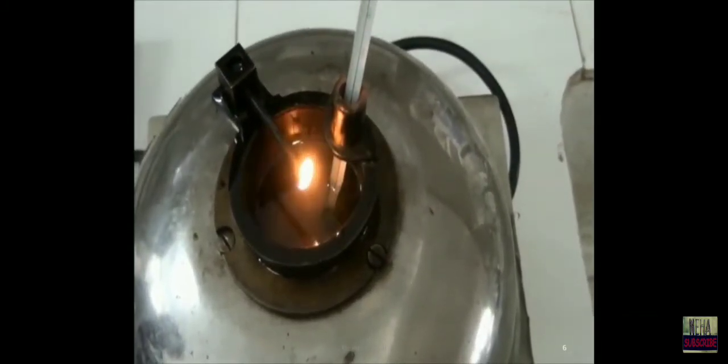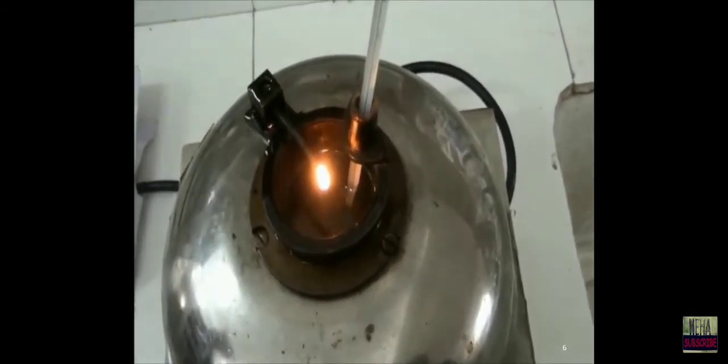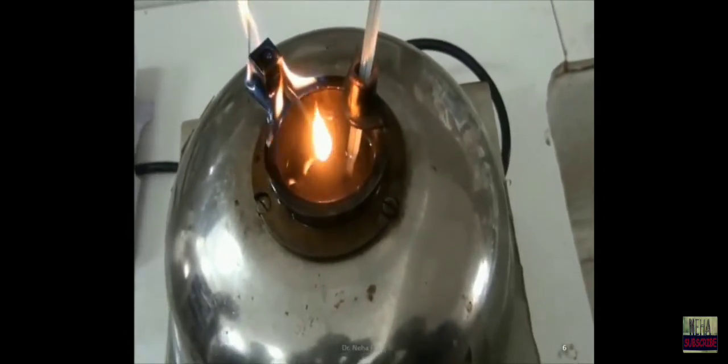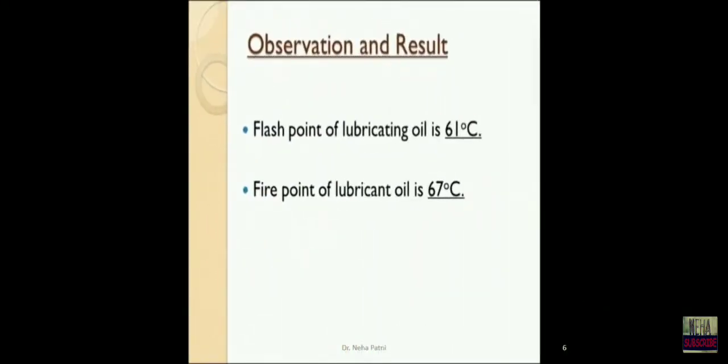We keep adding kerosene to the test flame as fuel. After a few minutes, the flash point is observed and we record this temperature. Keep heating beyond the flash point till fire is observed for at least 5 seconds, and we record it. So this is the fire point. We can easily see. So the observations are here.